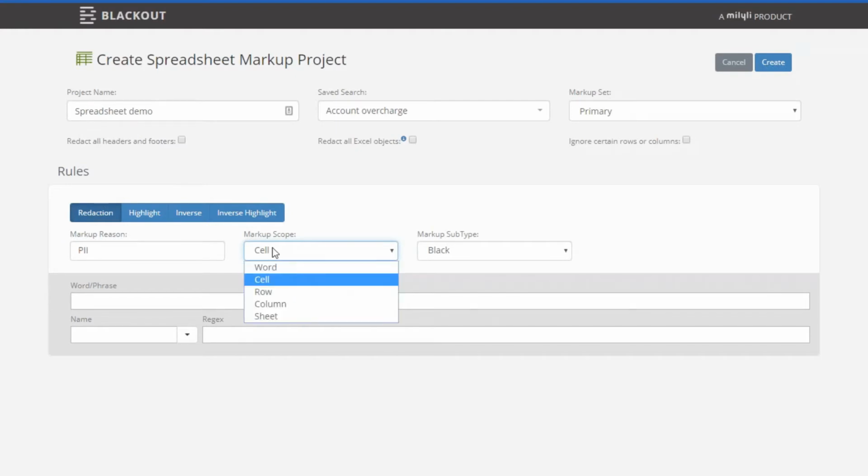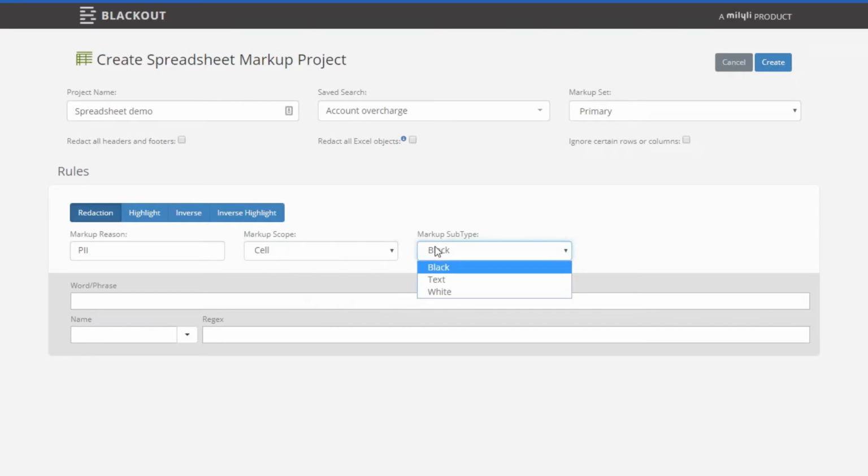Markup scope, there are five options here. Today we'll be doing cell. Markup subtypes, you have black, text, and white. If you choose text, you get to enter which markup text you would like to replace the matched text, but today we will just be doing black.